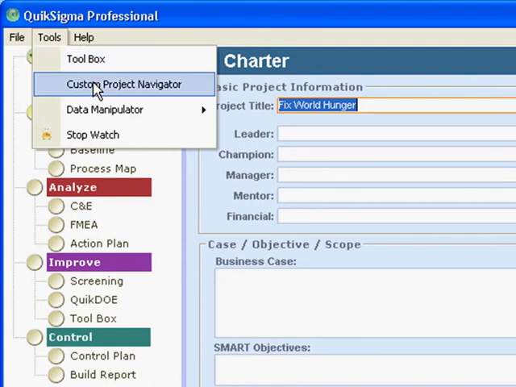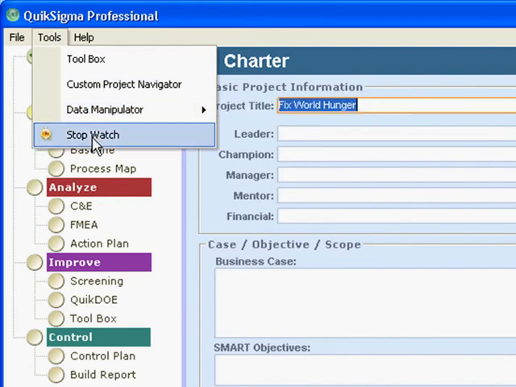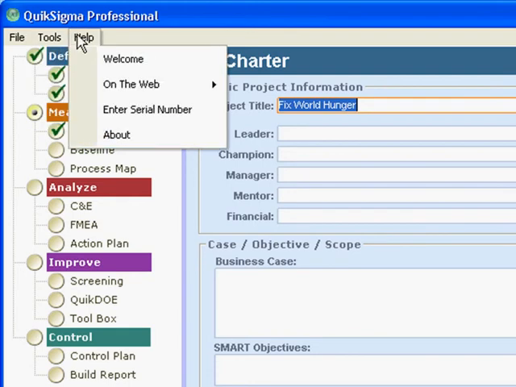Here's a nice feature. We've got the Project Navigator that I showed you before. Well, you can have a custom one. For example, if you're going to require a supplier to do certain Six Sigma tools in order to qualify a lot of material, you can lay out a custom navigator for them that way. Data manipulator is your random number generator, and of course when we get in a classroom to teach Six Sigma, why we need a stopwatch fairly often, so rather than carry those around, we put them in the program.